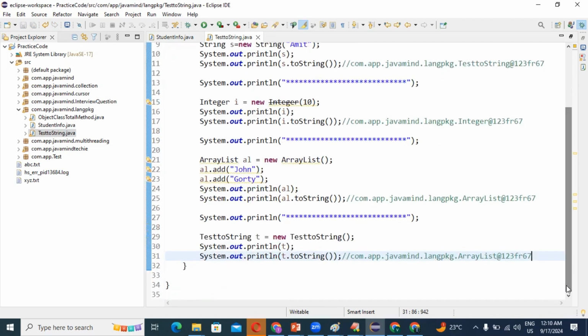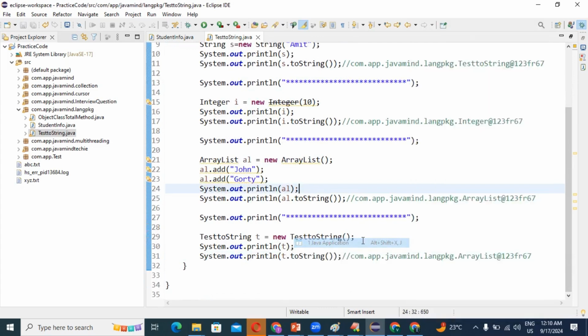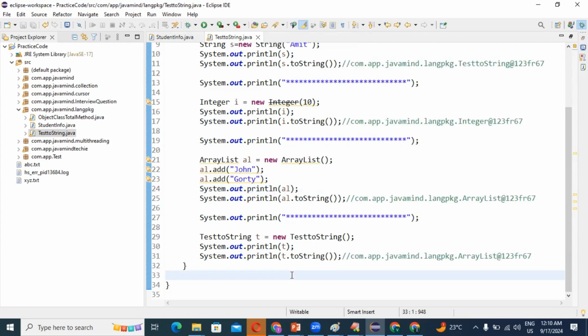First, let me run this application. Right? Guys, see. Let me run this application. So guys, see what you can see. Guys, see what I have told: package name, then class name at the rate of hash code. You're getting it or not? Why? You know very well, better than me now.